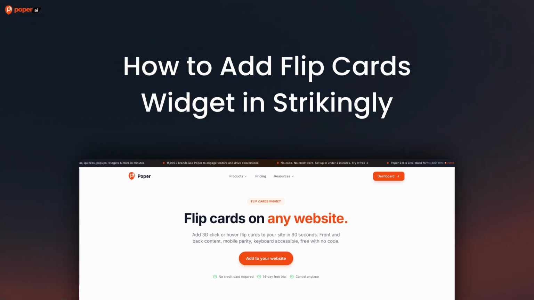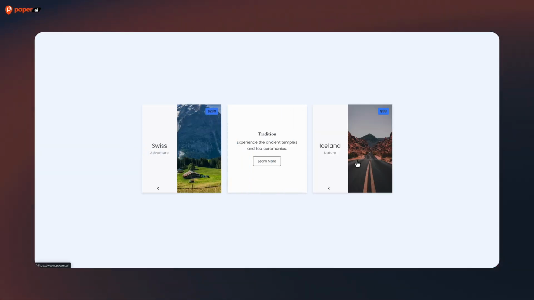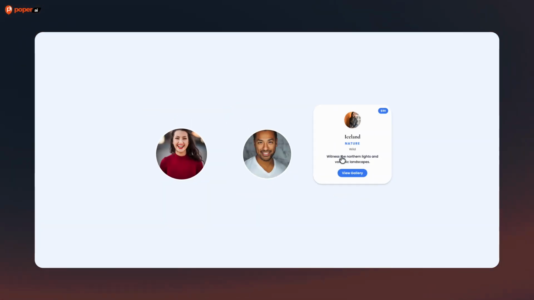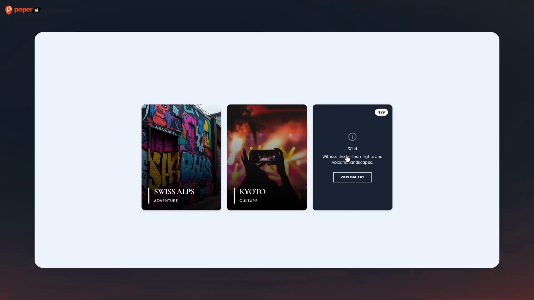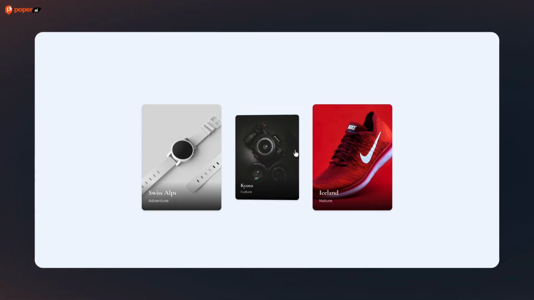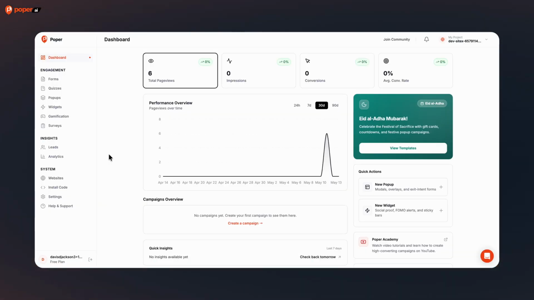I'll show you how to add the Poppers Flipcard widget to your Strikingly website. Flipcards are a great way to present information in a compact, interactive format, making your content more engaging and visually appealing. So let's get started. First, go to your Popper dashboard.